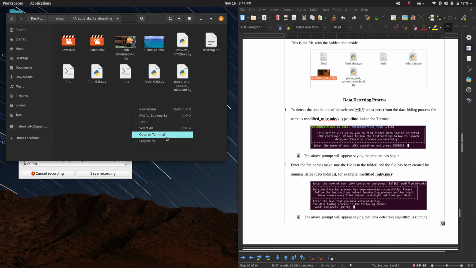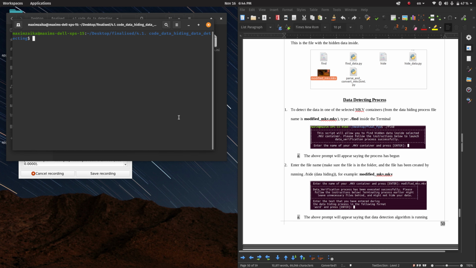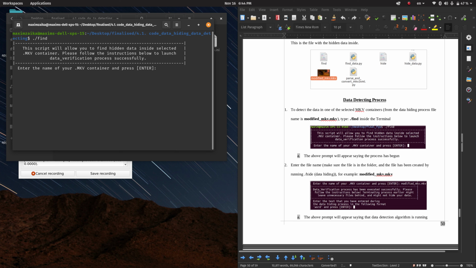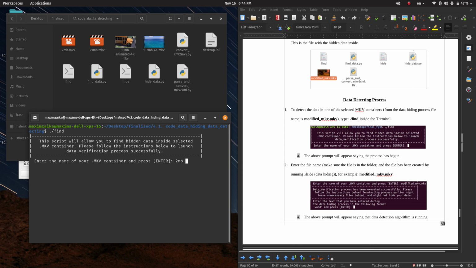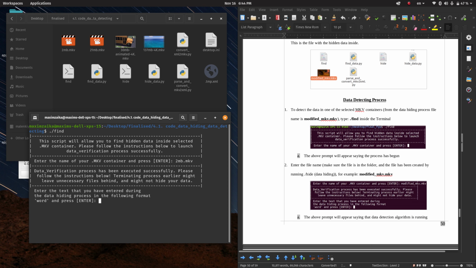So let's open the terminal. We type /find, then we type 2mb.mkv. Yes, and then I'll follow this process, right? It's supposed to be modified MKV because it's after it is embedded, but in this case I want to show you that this file does not contain any data.